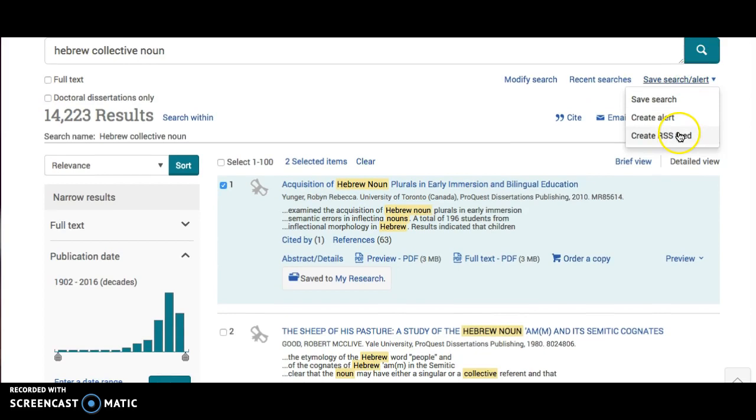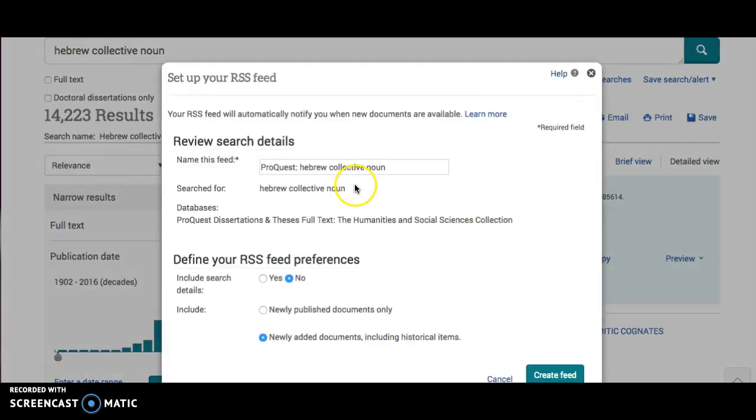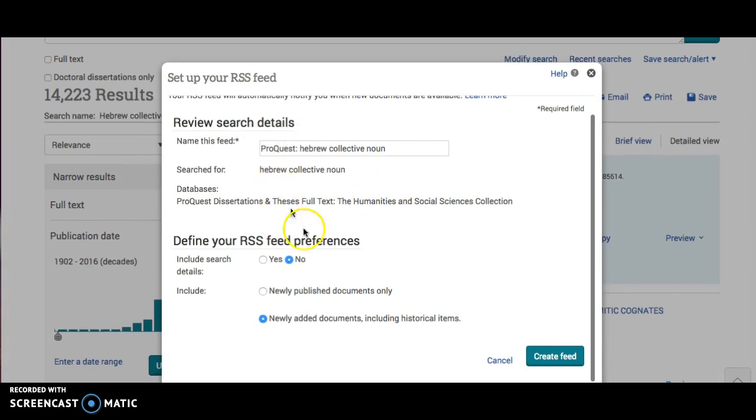You can also create an RSS feed, simply by clicking on Save Search/Alert, Create RSS Feed, and then you'll see that you can create your RSS feed that way. The biggest choice is between new published documents only, or newly added documents including historical items. So if any items from 1960 were added into the list, you would be notified of that as well.